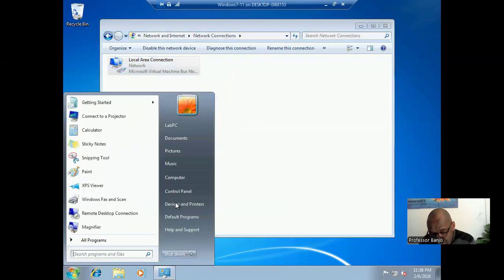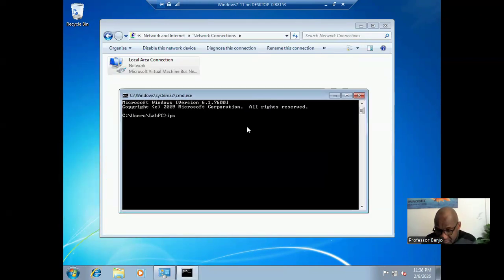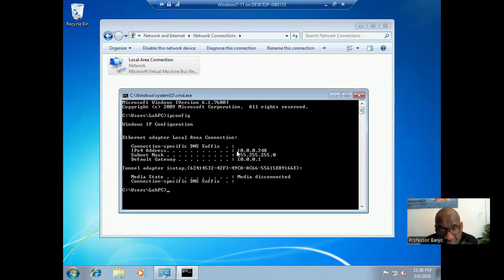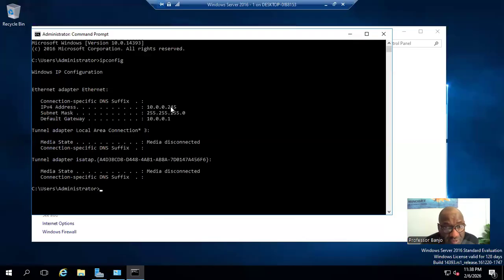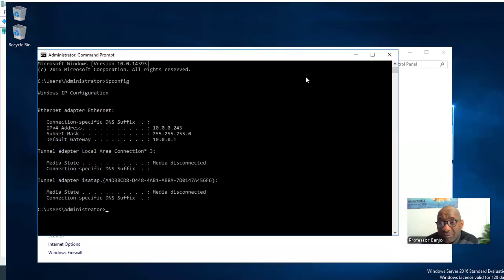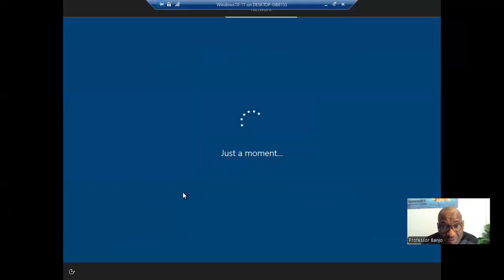So go back to your command prompt, and now let's see if we get an IP address. ipconfig. Yeah, so that's a good IP, right? 10.0.0.248. Now, because they're all connected to the same switch, the IPs are going to be very similar. So Windows 7 is 248, and the server is 245, right? And I'm sure that Windows 10, when we set it up, should be very close also.